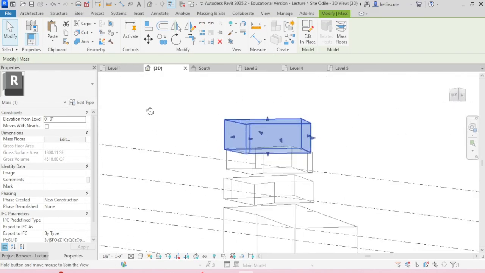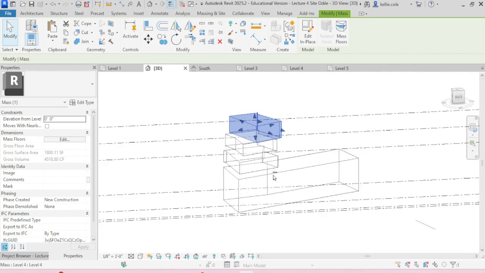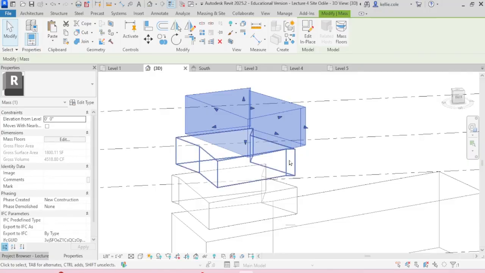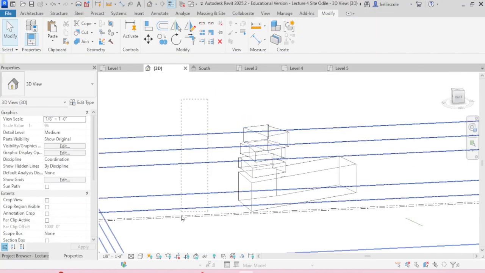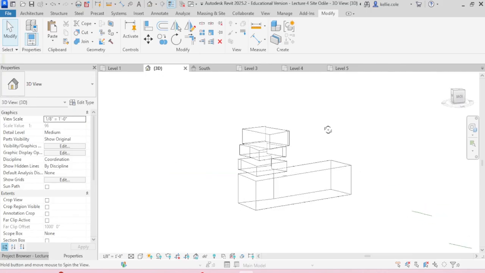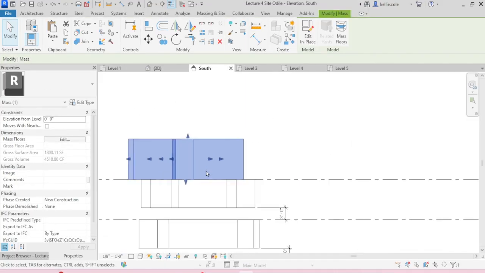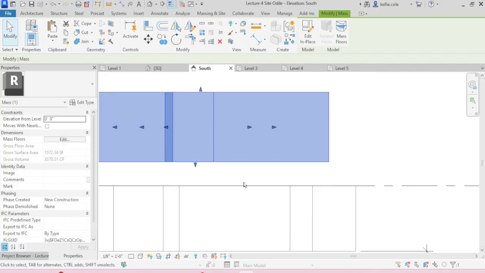Good. And you'll see, even though we're aligning our plans, because of the angle, I'm going to hide the levels here so it makes things a little easier to see. Because of the angular level, these don't appear to align yet. Let's go to the south elevation. Bring the base up 3 feet.